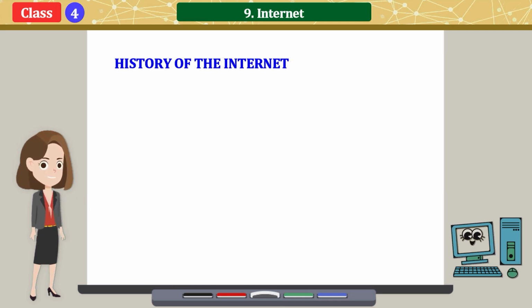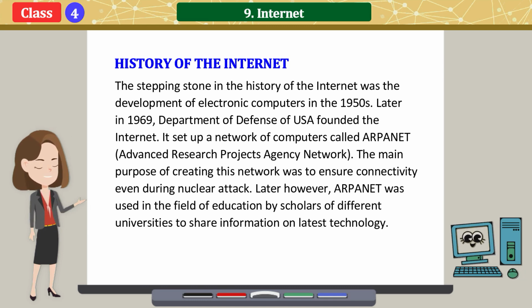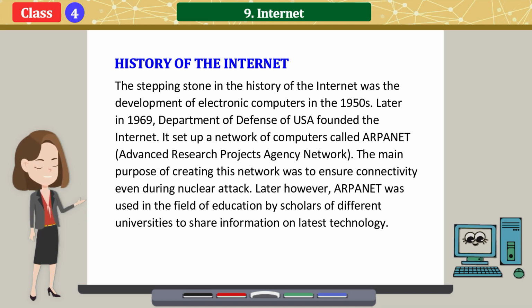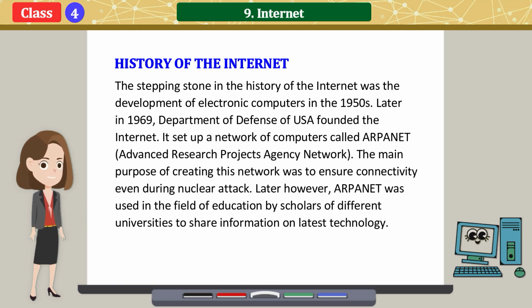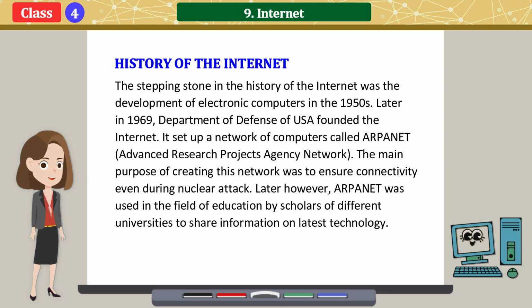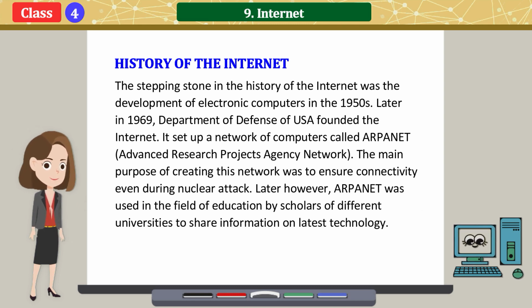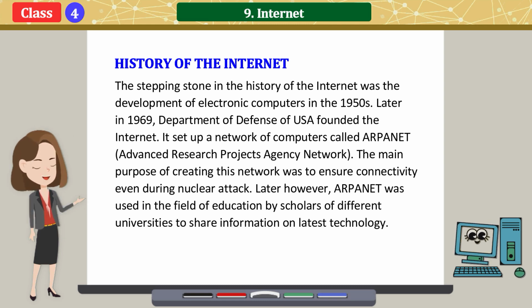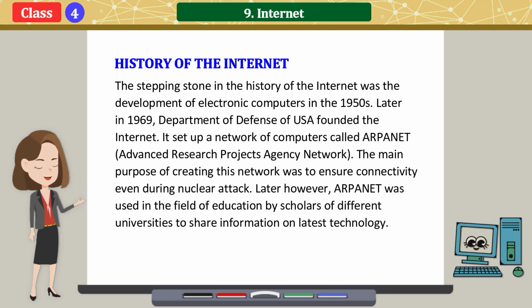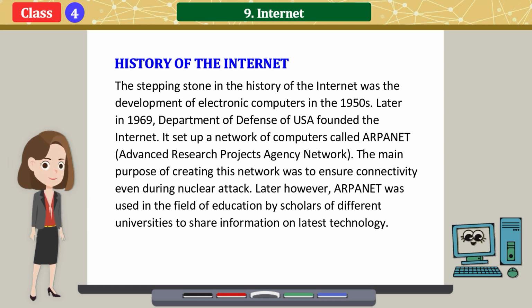History of the internet. The stepping stone in the history of the internet was the development of electronic computers in the 1950s. Later in 1969, Department of Defense of USA founded the internet. It set up a network of computers called ARPANET. The main purpose of creating this network was to ensure connectivity even during nuclear attack. Later, however, ARPANET was used in the field of education by scholars of different universities to share information on latest technology.